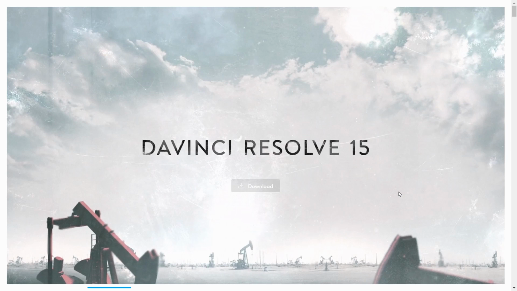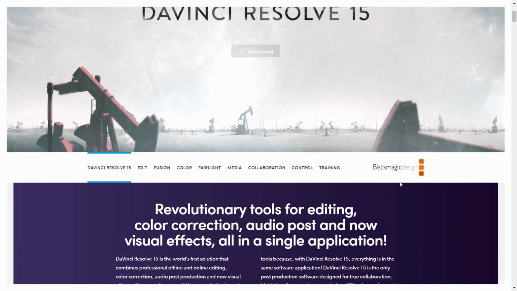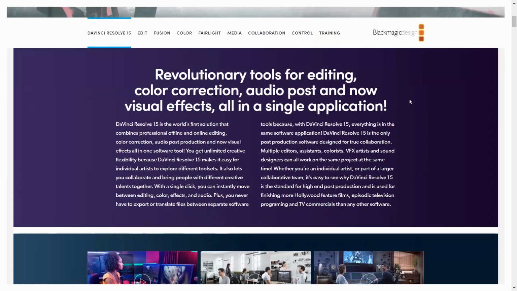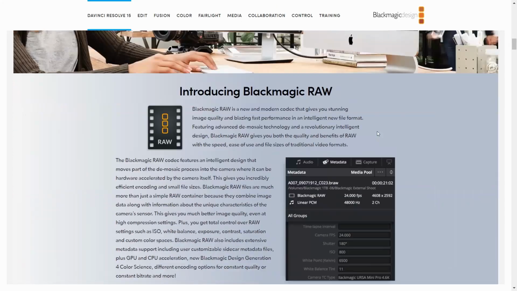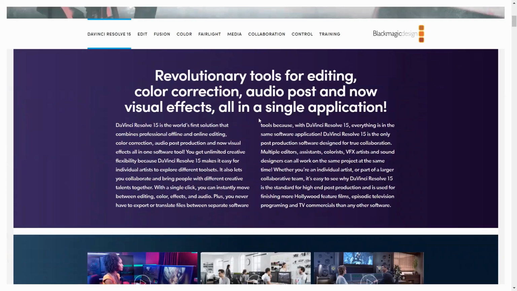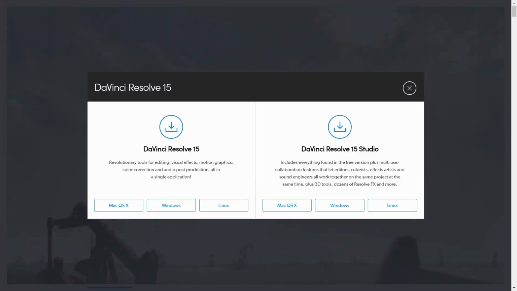So I have opened the DaVinci Resolve page, and this is what I see. It is just a normal Blackmagic page. Says revolutionary tools for editing, color correcting, audio post, and now visual effects, all in a single application. Interesting. So without further ado, we can just go and download the software. Oh, interesting. Okay, so the studio seems like everything found in the free version plus, so this may be a version where they charge you.